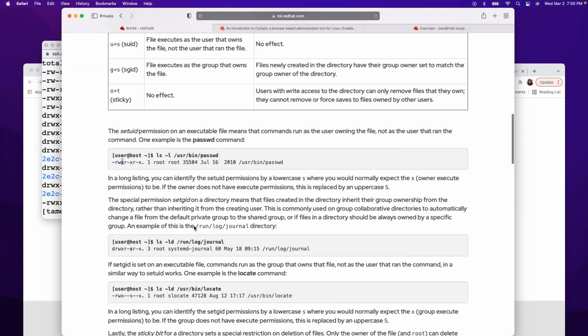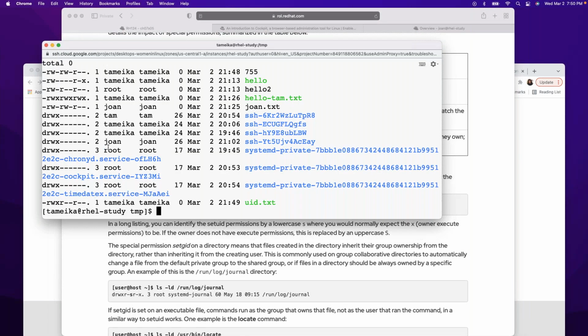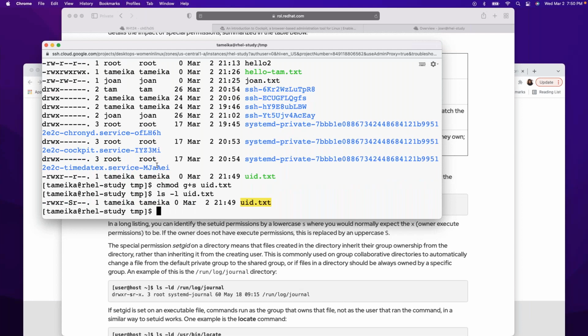But we're now going to set the SGID on that one, right? So we should be able to do chmod g+s on UID.text, and then we do an ls -l on UID.text. You see there's that capital S because there's no execute permission set there.